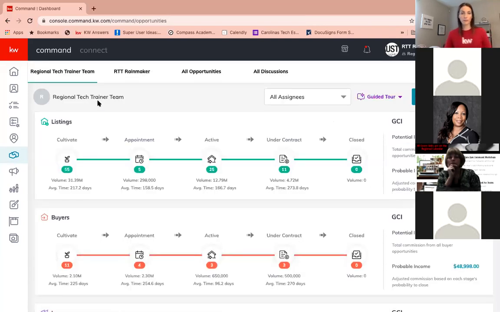So I'm in a Rainmaker's account. A lot of times what I hear from a Rainmaker is, I want to see just at a glance what's happening with everybody on my team. And this is really nice. We've got some great features for this. So I'm in the team account, and you'll see I've got everything that's happening here under my team. And then up here, I've got this little toggle, this drop-down menu that says all assignees.